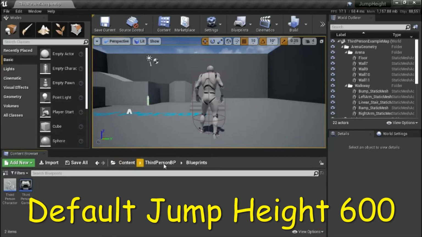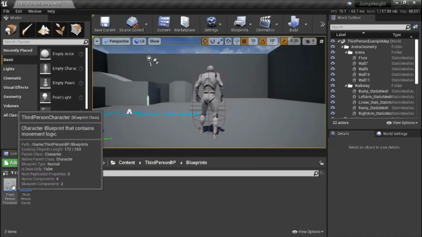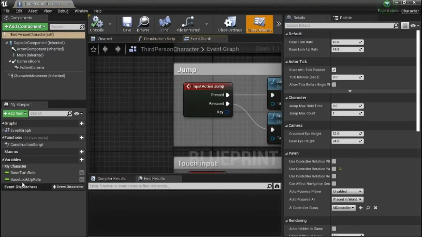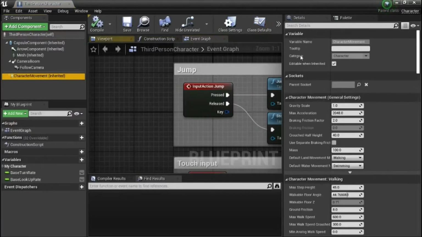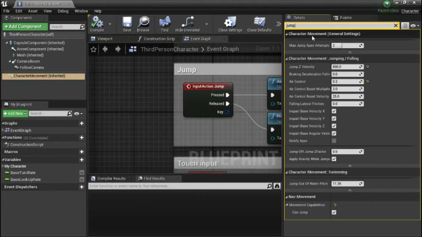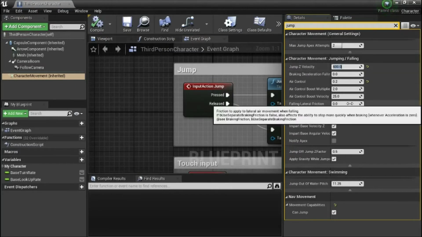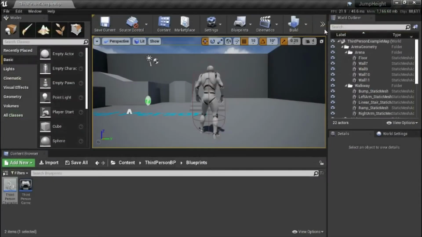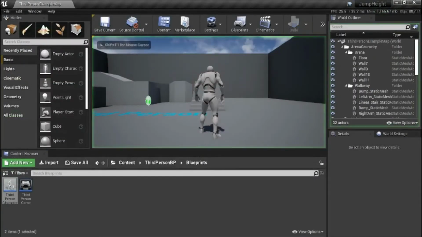Under Content, Third Person BP, Blueprints, double click third person character. Highlight the character movement and search for jump. Jump Z velocity. This sets the jump height. It's 600 as default. I'll show you what that looks like.